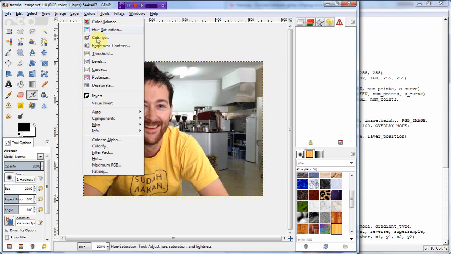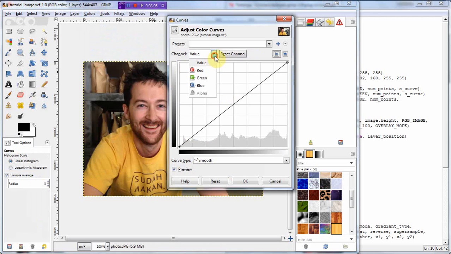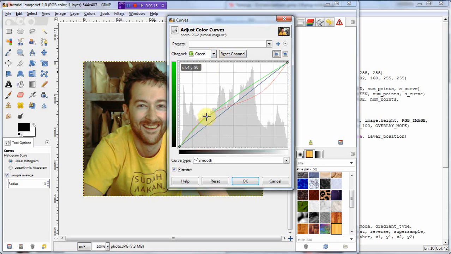So if we were to go to curves, and then for the red channel, for example, we can just pull the red line up here and then down here. We do the same with the green, so we just follow the same shape. And then for the blue one, we're going to basically do it in the opposite direction.